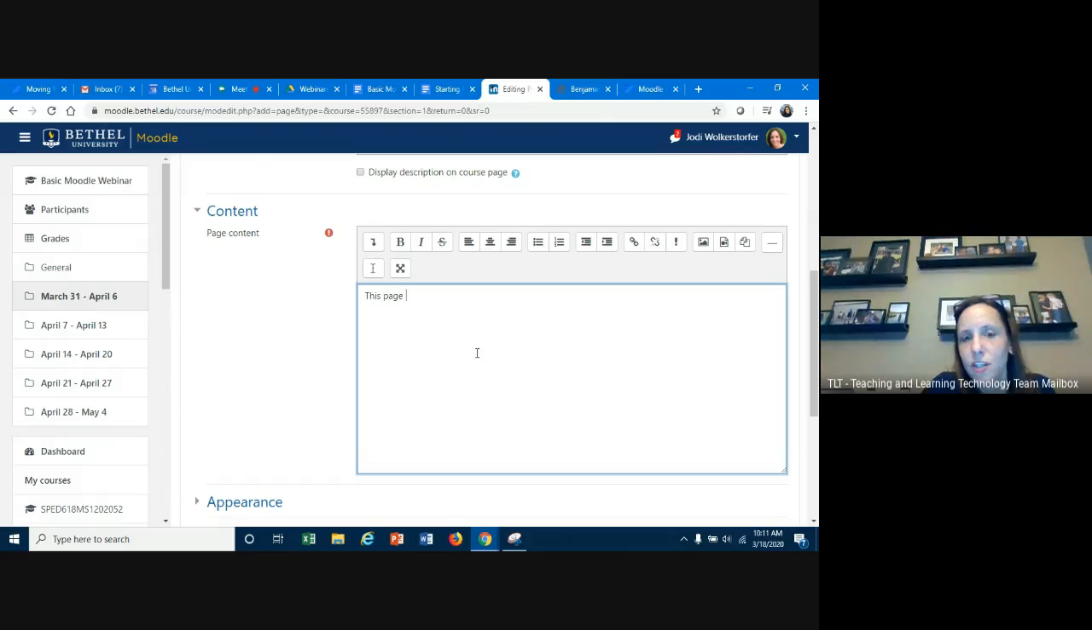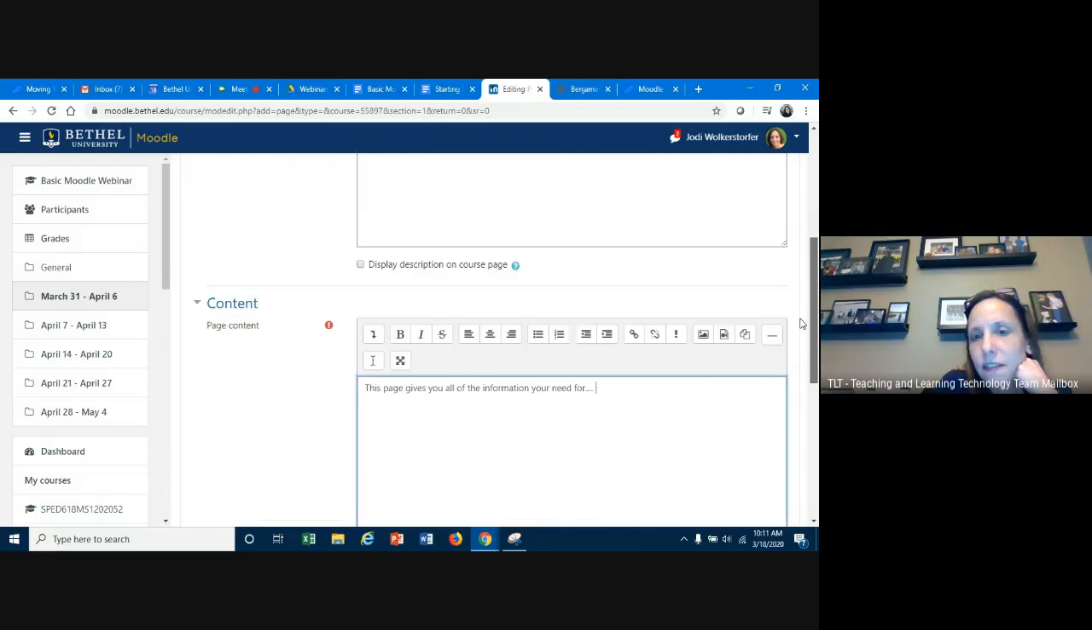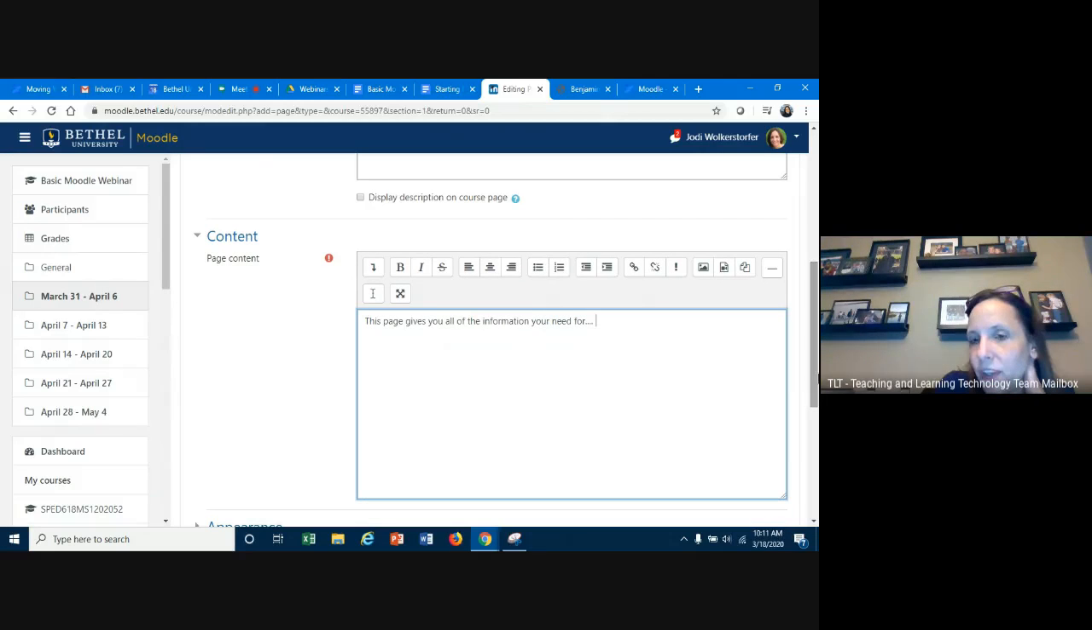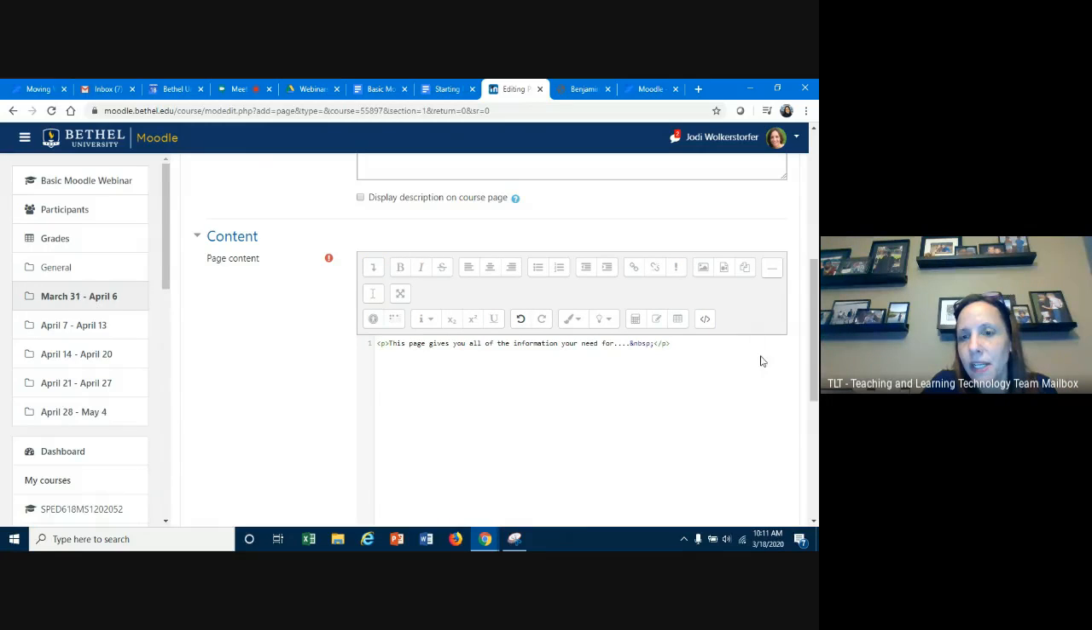So this page gives you all of the information you need for whatever it is that you might need to share with students on a page. This is also the spot where I would recommend, if you have a video, that you can embed your video. To do that, you actually are going to click on this button here. And this button here, this is just HTML writing.